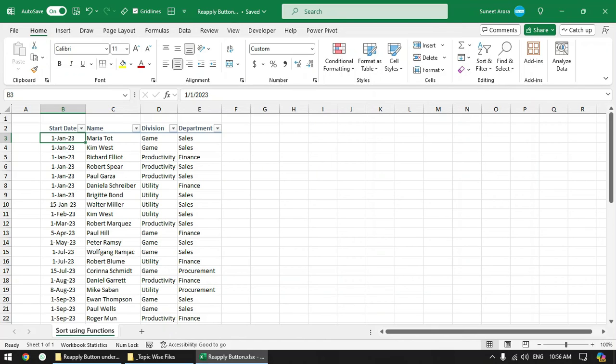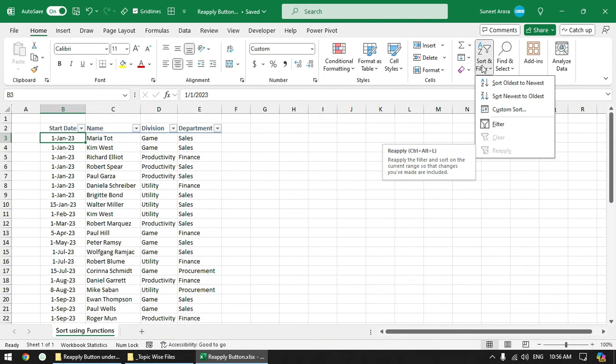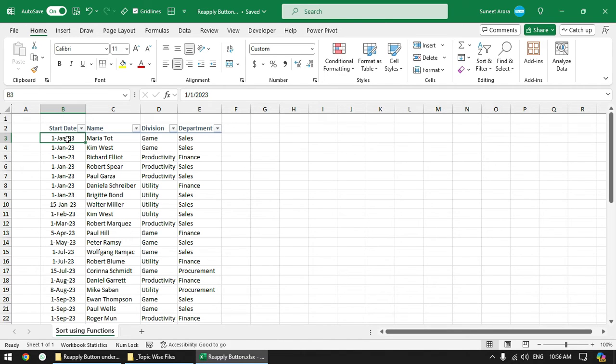Hi, in this video I will show you the importance of using the reapply button under the sort and filter option in the home tab. So let us start with the example.